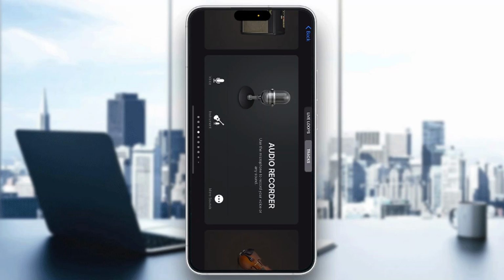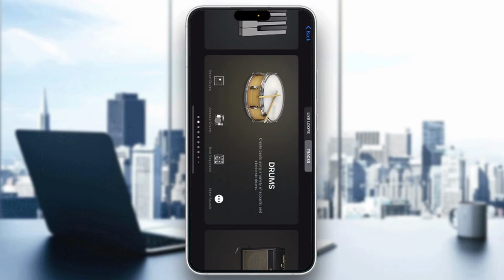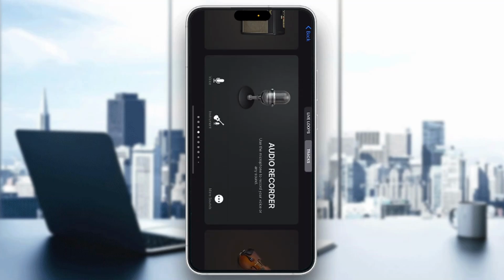So the first thing you want to do is open up the official GarageBand application on your mobile phone if you have not already. If you do not have the application, just go to the App Store and download it, and after opening it up you'll be greeted by this main page right here where you can find all the instruments that you can use for recording. We have the audio recorder and so on.